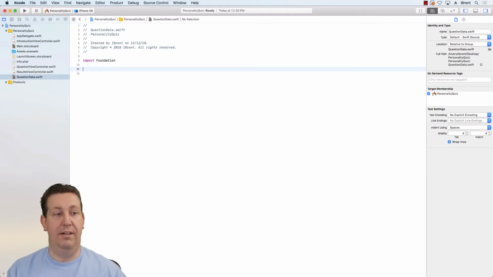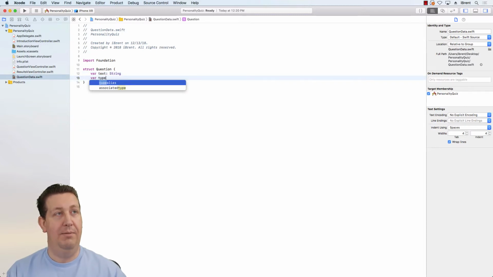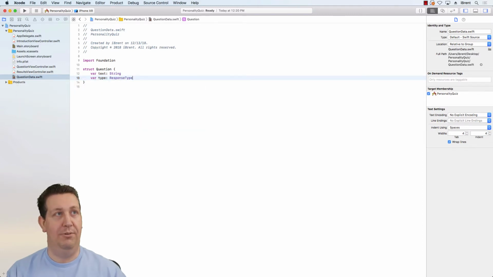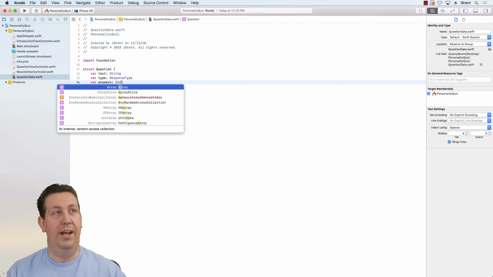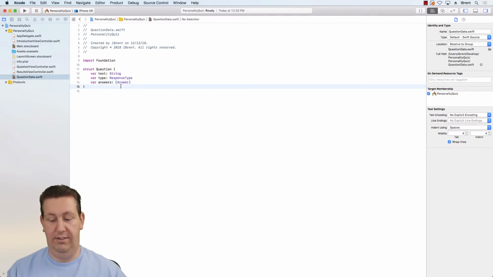We're going to create a struct and an enum to represent the data. So we have a Question struct, so I'm just going to start struct Question, and it's going to have a variable text, which is of type String, and a type, which is going to be a ResponseType. Now we haven't created this yet, we'll get there. And then we're going to have a variable of answers, and it's going to be an array of Answer. Okay, we haven't created these yet, so let's go and fix that.